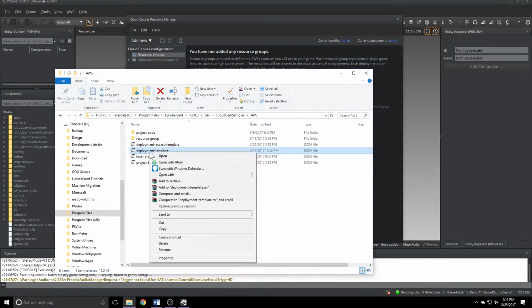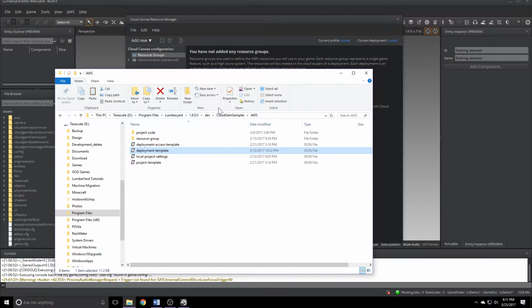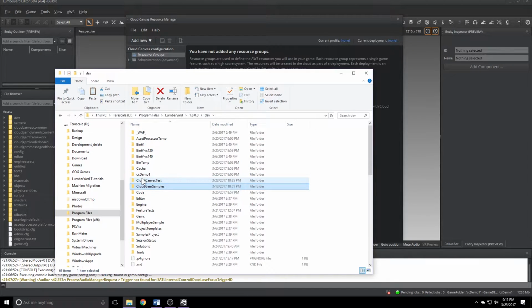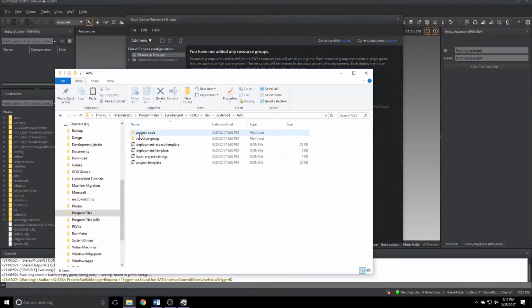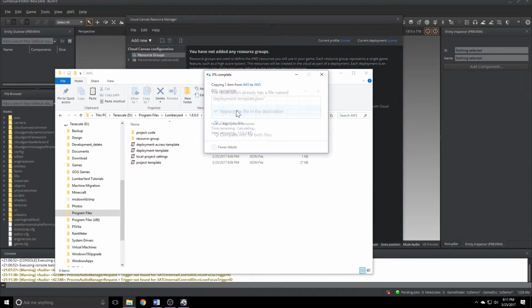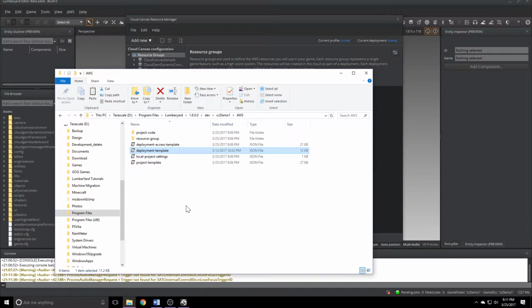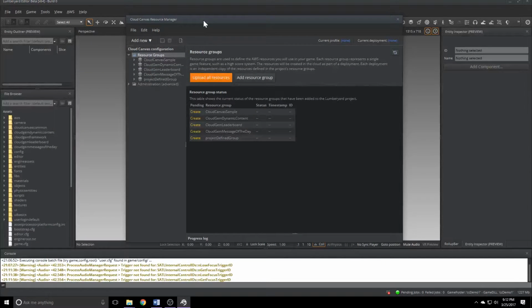Back in Windows Explorer, let's give this guy a copy. Come back out to Dev. Find your project, the CC Demo in my case, and would you believe it's in the same place, AWS deployment template. You just want to overwrite that. So right click, paste, replace it, and we're good to go there. You may have seen in the background before I cut, but the Cloud Canvas Resource Manager live reloaded. It's got all the resource definitions in there now.